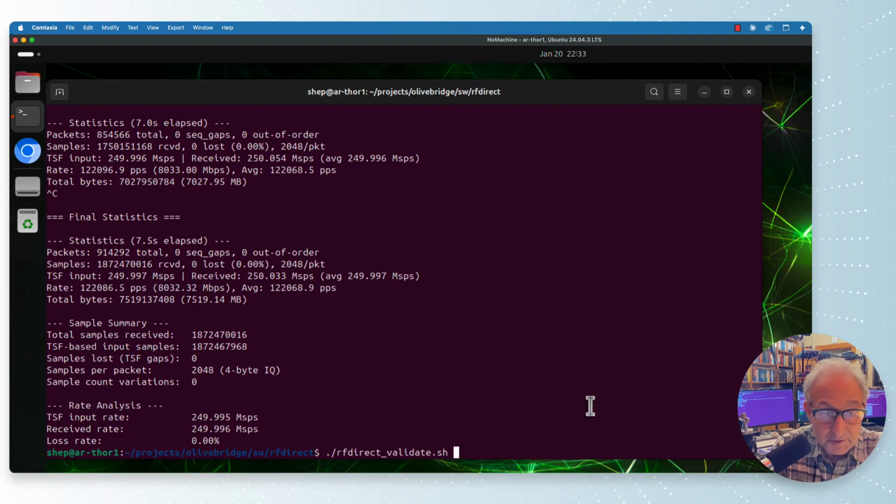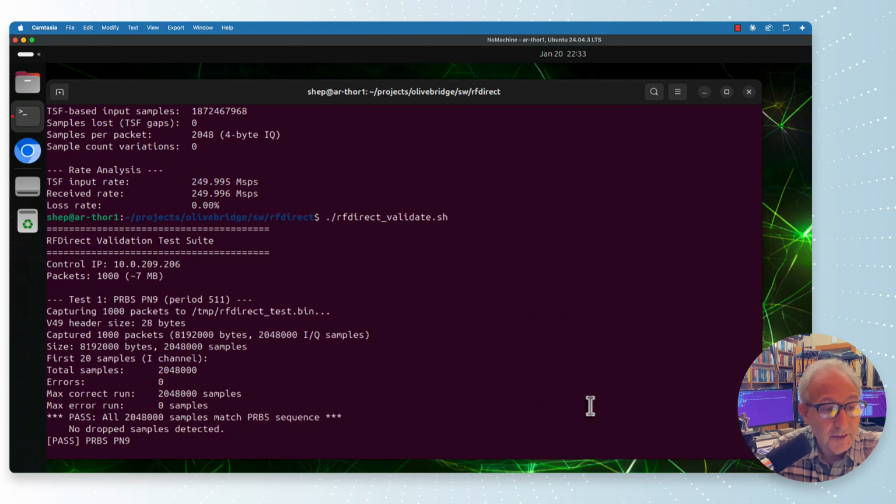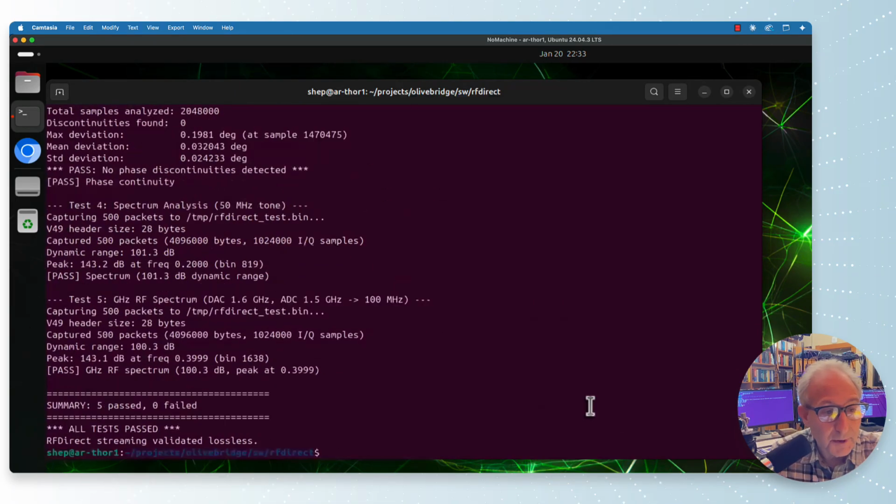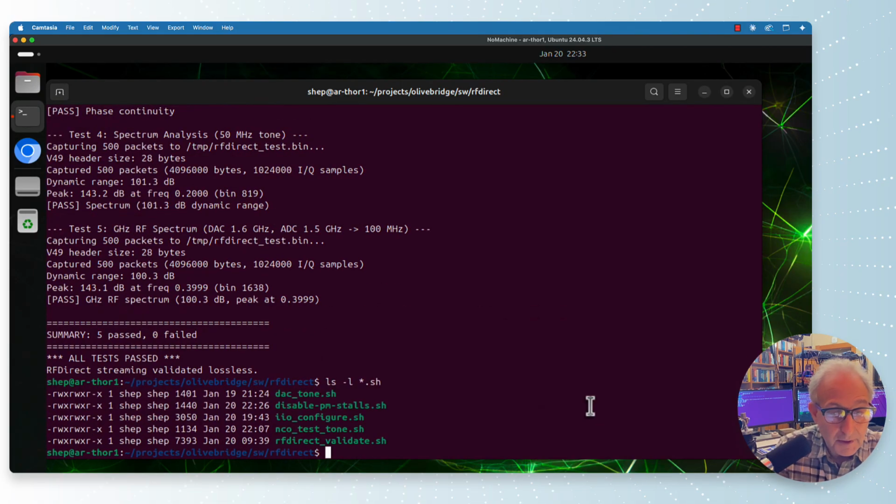And I think we have something called RFDirect validate that runs a bunch of stuff here. That's good. All 5 tests pass. Then I have one of my scripts here, called the NCO test tone. So, set up NCO test tone.